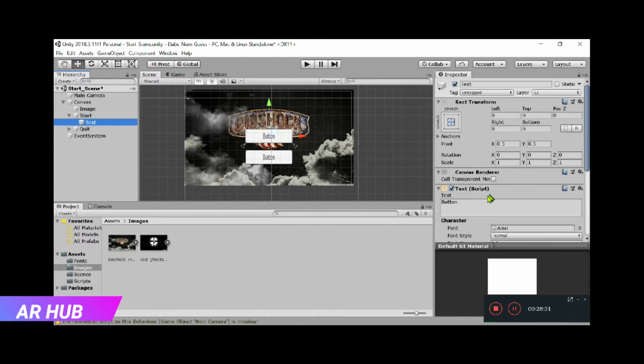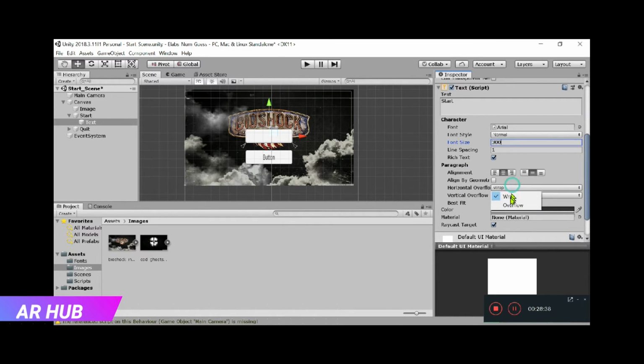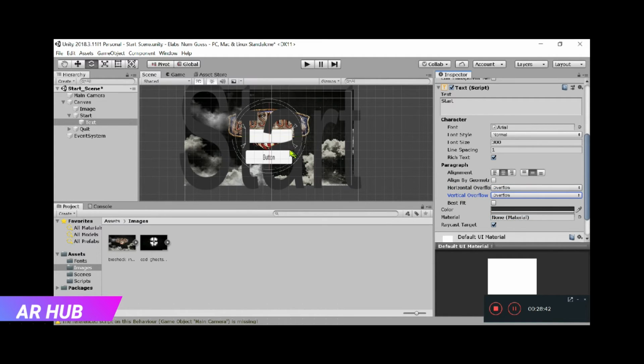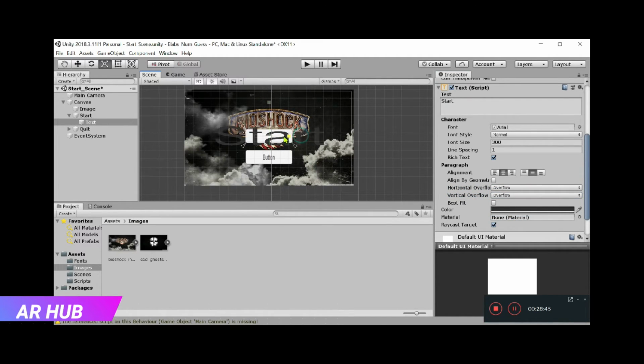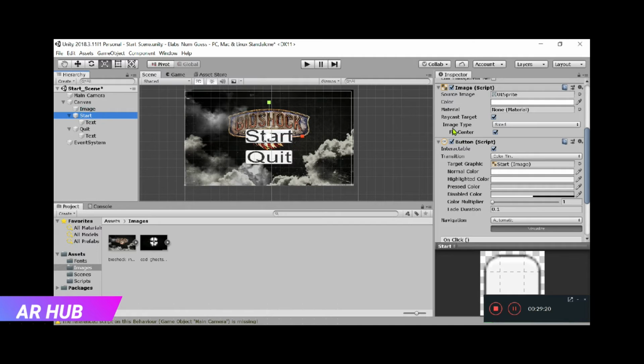Back to our start button, we need to change our text. Start. Font should be 300 to make it more clear. Overflow, and adjust our text accordingly. It's start. Back to our quit, okay. Font size 300. Overflow, adjust our text accordingly. Now it's good. Well, actually it doesn't look good, but we'll make it good, okay?